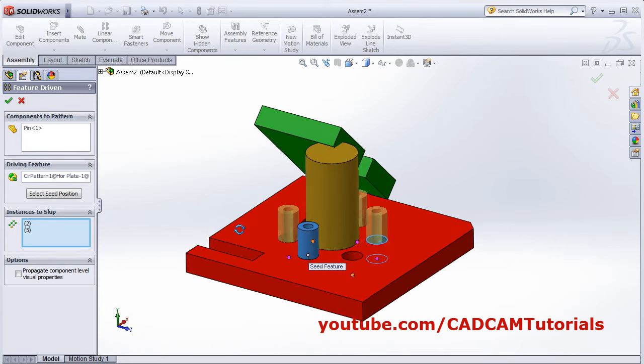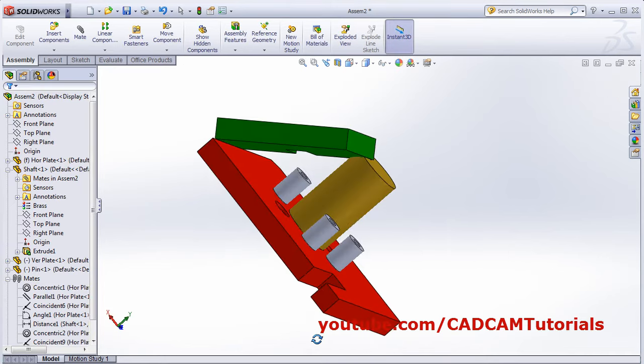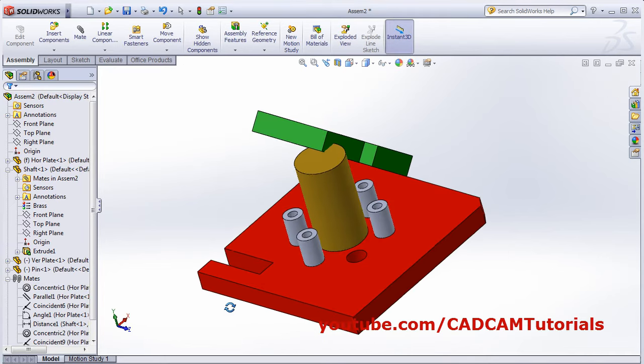And if you want to propagate the properties, the color and other properties, click on this visual properties, click on OK. So as per that, it will create the pattern.